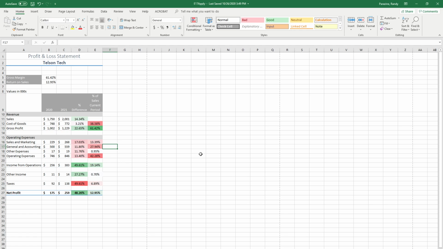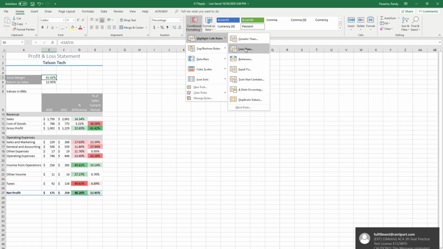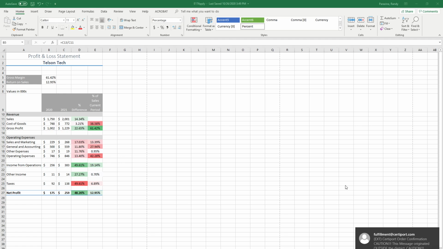Step 8, select cell B5. So click in cell B5. Apply a highlight cells rule conditional format that changes the cell formatting to a light red fill if the margin fell below 50%. So with that cell selected, we're going to click on conditional formatting, go to highlight cells rules, and then we're going to select less than, because it's asking you if it falls below 50%.